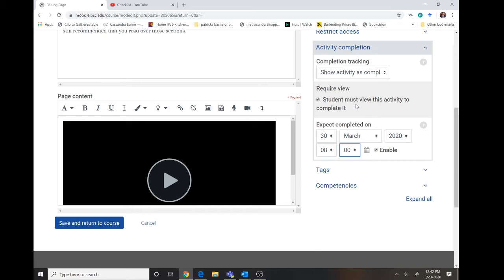of that morning. This doesn't mean after March 30th that it still won't be accessible. They can still access it and everything. But it just sort of gives them an idea of their timing and when they should complete the different elements or assignments in the course. So now I'm going to click Save and Return to Course.